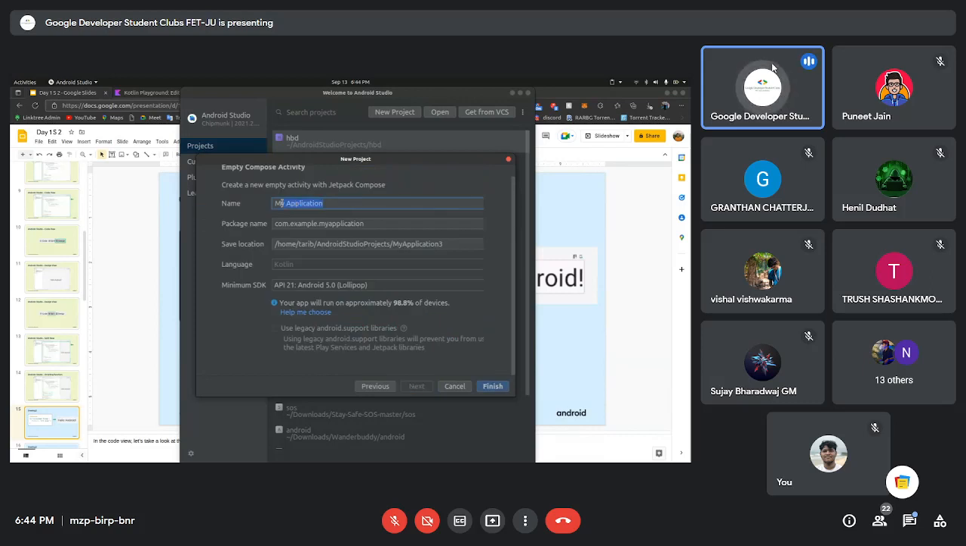We're going to write the name of that file. I'm going to provide the name as bird. Let's make a wishing card or a birthday card for that. I'm going to write it as birthday wish.